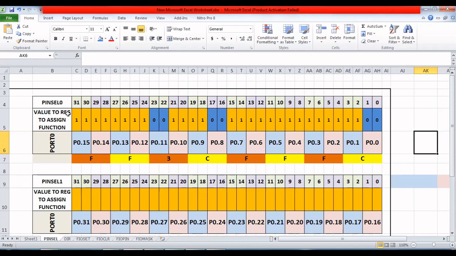Therefore the corresponding hexadecimal value is F3C, F. This value should be logically ANDed with the earlier value of the pin selection 0 register. Therefore you are masking the functionality of the other pins, ensuring you are not altering their functionality, and you are changing only the functionality of the pins which are the subject of interest.